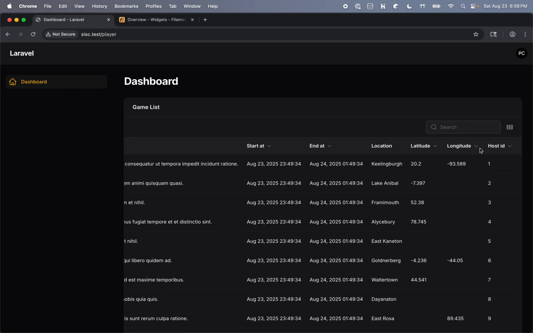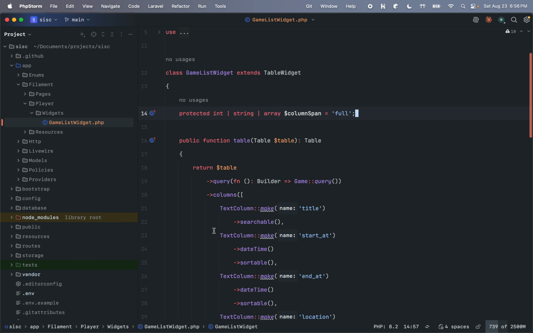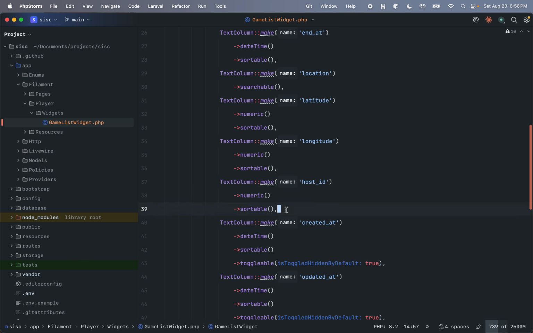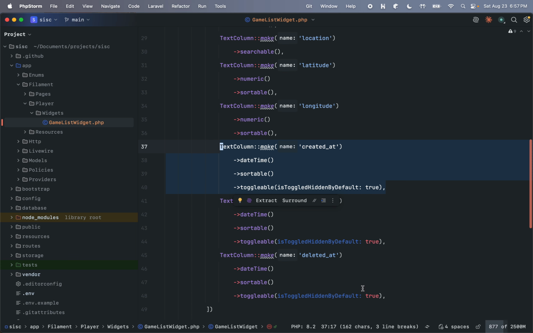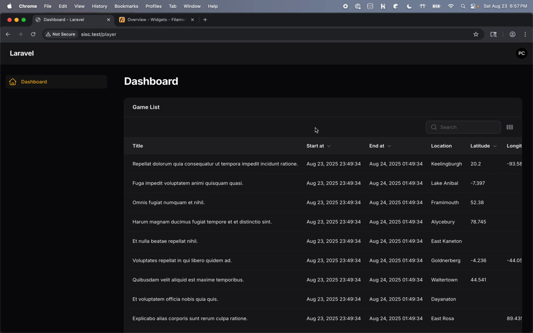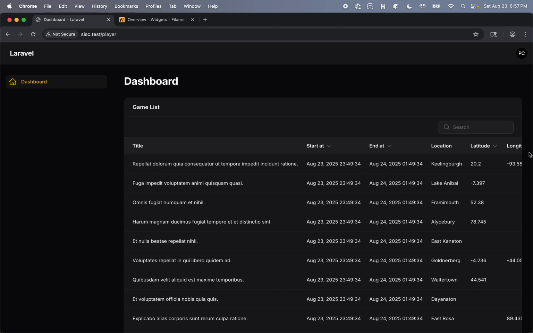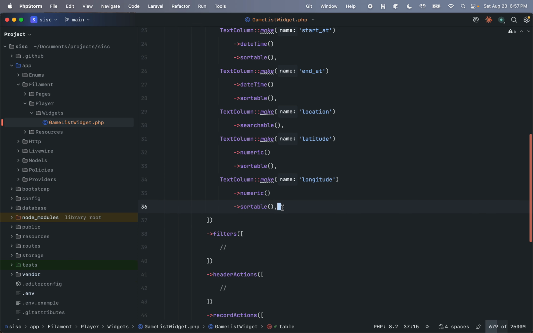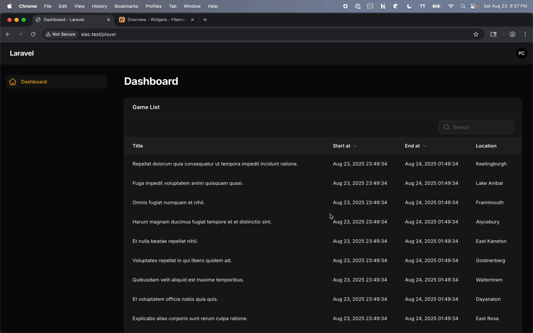All right, now we do not want the host ID here, that's for sure. So let's go ahead and delete that. We do not want this data. There we go. And we do not want the latitude and longitude as well, because we're trying to be as minimalistic as possible on this page. All right.